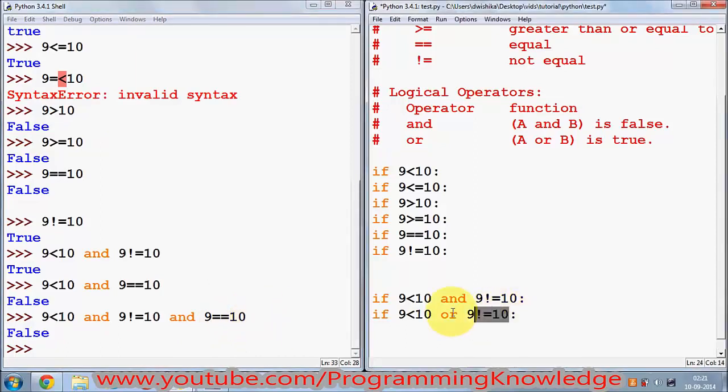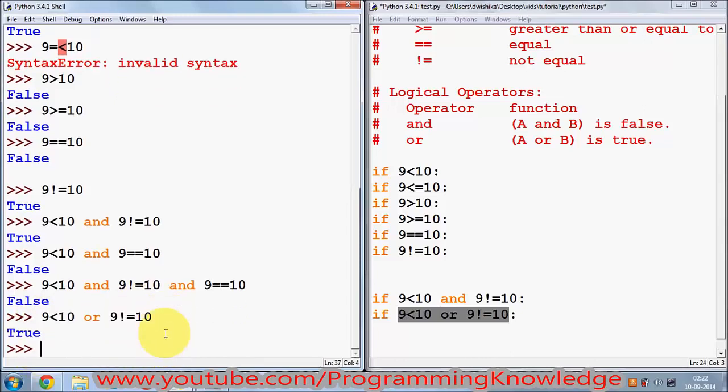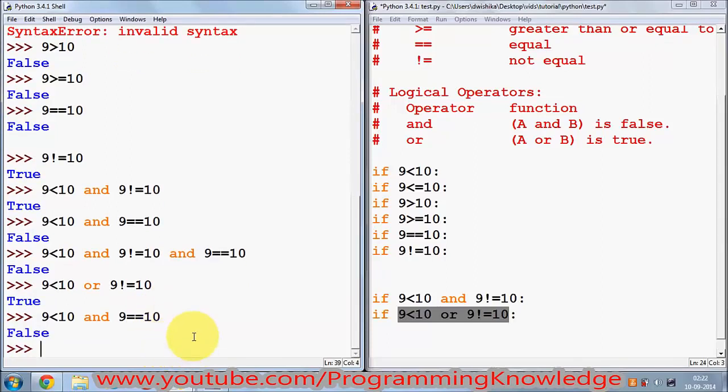Okay, in a similar way you can use OR to check whether either of the conditions is true. If this condition is true or this condition is true, in this case both conditions are true, so it gives true. But when we give this statement where one condition is true, which is 9 is less than 10, but 9 equal to 10 is not true, it will still give you true. I must have used OR here, right?